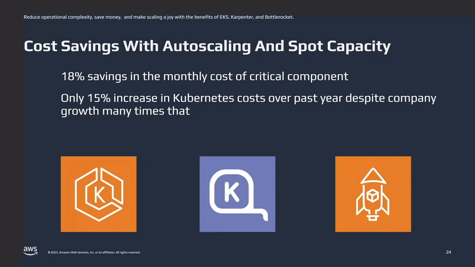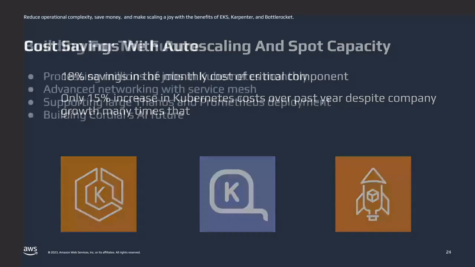Over the last year, our Kubernetes cluster costs have only grown by 15%, despite both our client and revenue growth rate being much, much higher than that. So it's a huge win, and we wouldn't have been able to accomplish that without EKS, Karpenter, and Bottlerocket.